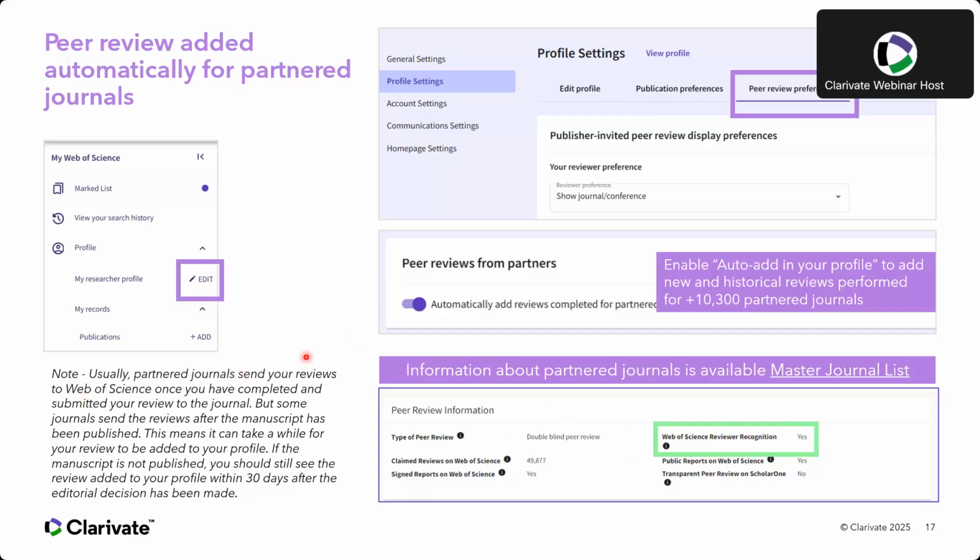Usually the journals, partner journals, they send you reviews to the Web of Science once you have completed and submitted your review to the journal. You still have to accept that. So the editor will ask you to give your consent. Do you want to add that review on your profile? And some journals, they wait for the manuscript to be published before sending the reviews. And that's why sometimes it takes some time. But usually it's quite fast.